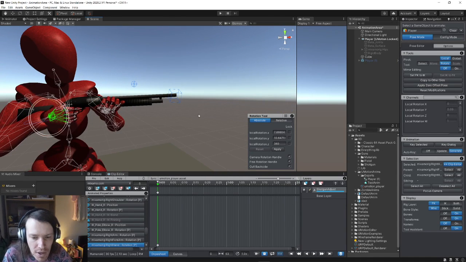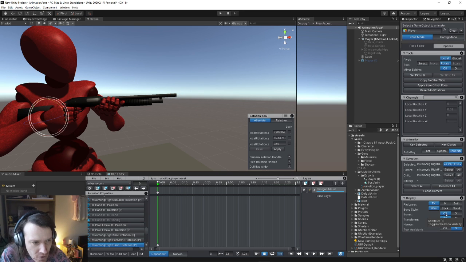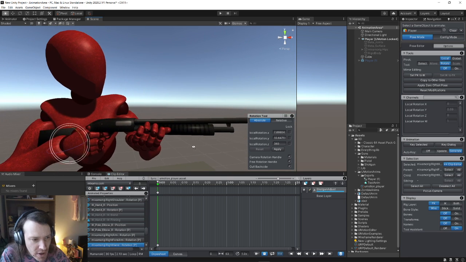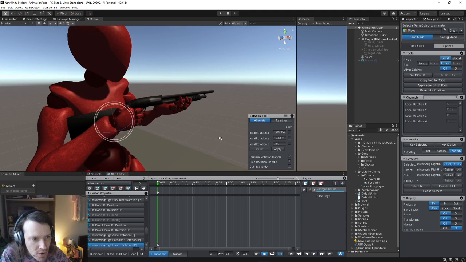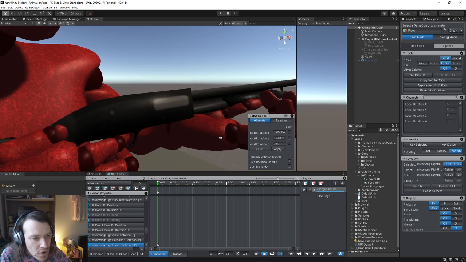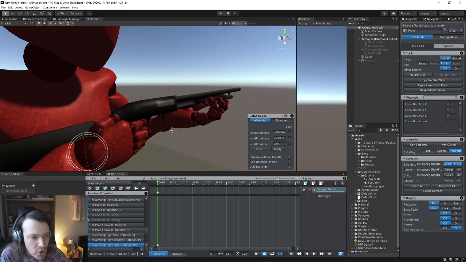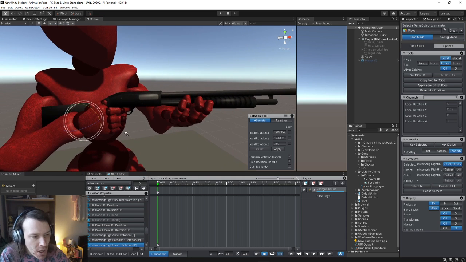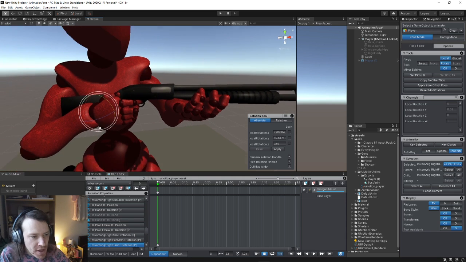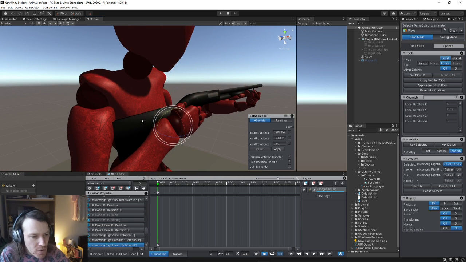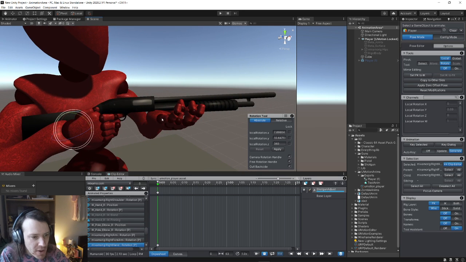I think I need to transform bones. We can just hide bones entirely if we want to. That's interesting. So it's almost like the elbow needs to go back a bit more. This needs to be brought. Maybe that's okay where it is, but this hand needs to move onto the kind of pump.